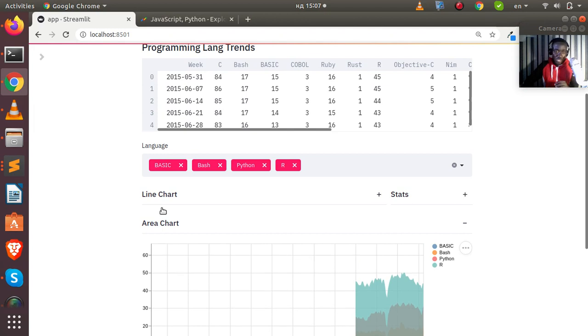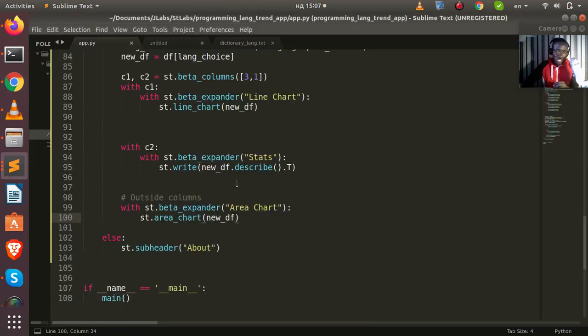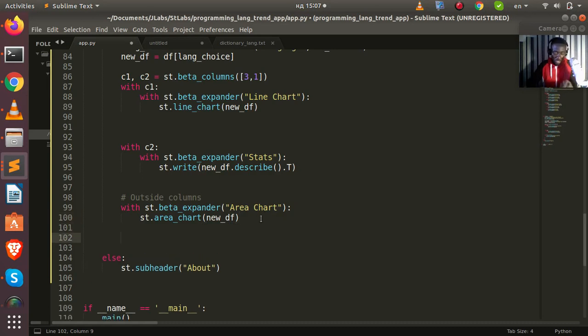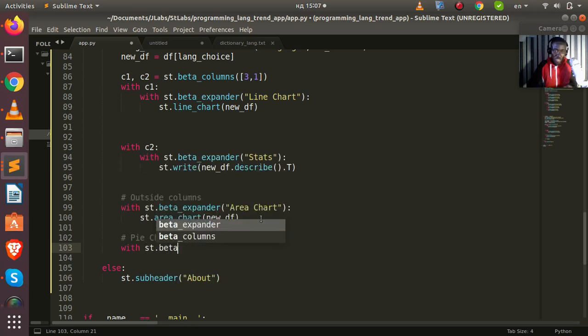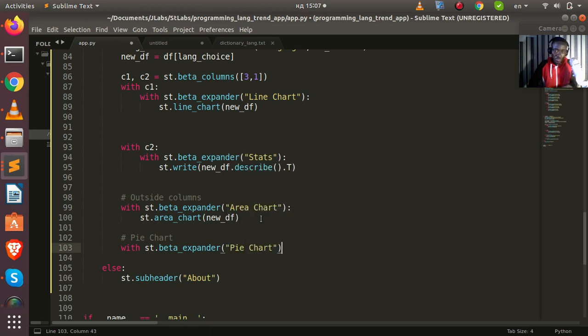That's something very simple. Now let's move on to a pie chart. So trying to add a pie chart to it, then move on to the next one. So I can also add a pie chart under it here. We'll be using Plotly to help us with the pie chart. So let's use a different data set. So it's going to be with st.beta_expander. Then let's go to pie chart.